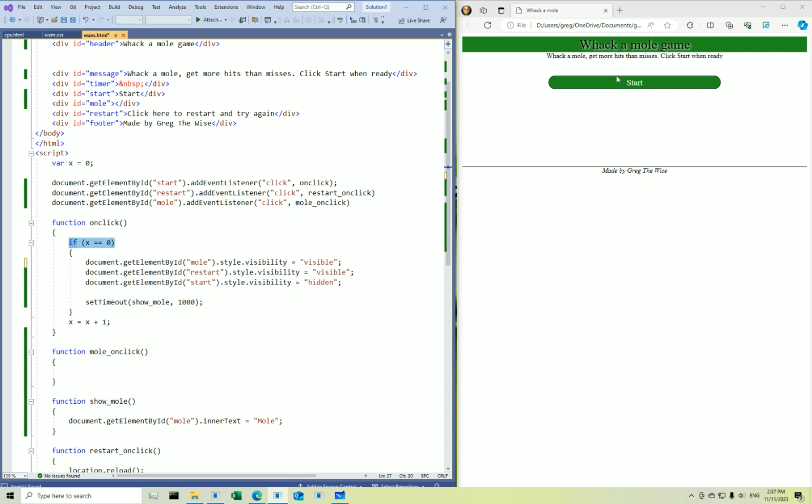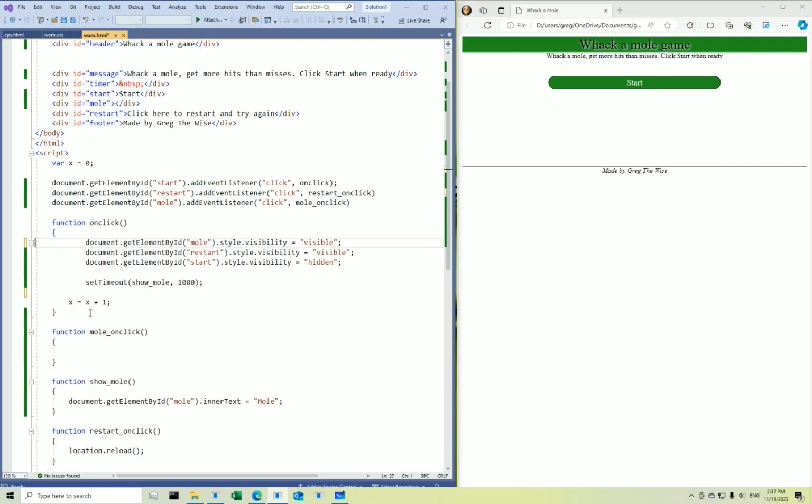Well, we now hide the start button. And when the start button is hidden, it cannot be clicked again. So we can actually remove this. Okay, so we can remove that. So go ahead and remove this and that, so it'll be like this. Okay, go ahead and remove this and come back.